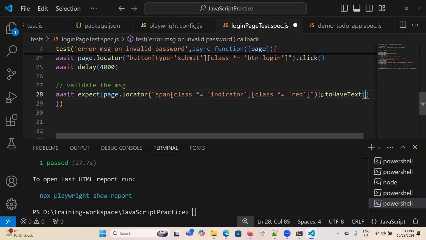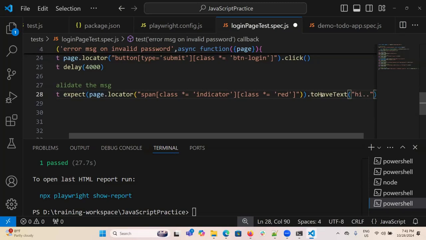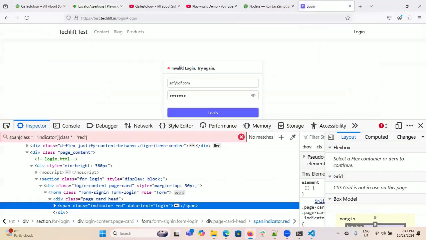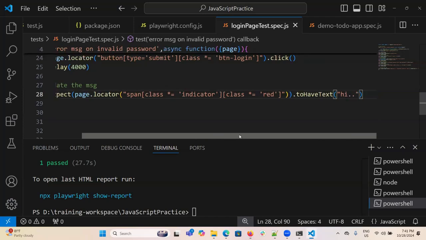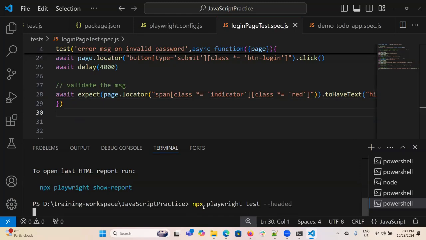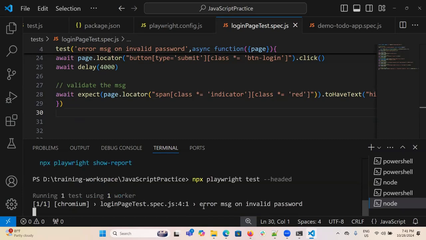Let's make it fail. Let's make it fail with 'high'. We are checking whether it has the text 'high' or not. We are checking whether this particular text is 'high', not the invalid login. So it is going to fail, I think. So let's run this again. So now it is executing the test.